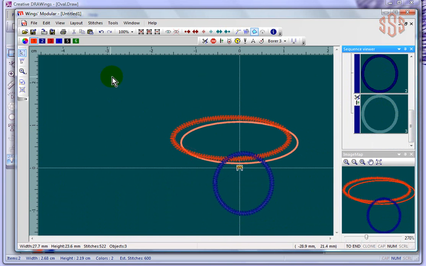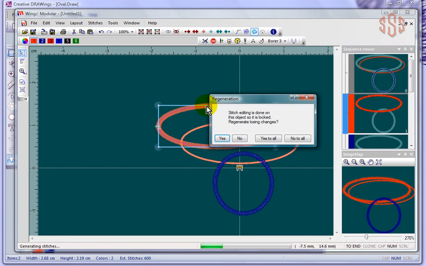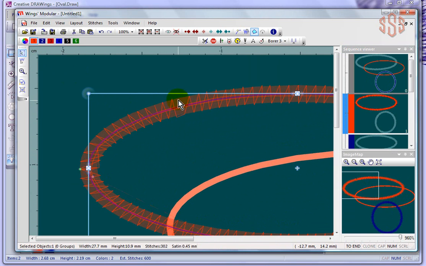So that's kind of how the stitch editing works. It's the modes. You're either in the transform mode where you can select an object and move it. And notice what happened right now. It says stitch editing has been done. And if I look closely, I'm just going to say no. See, there's the editing. I removed a stitch.